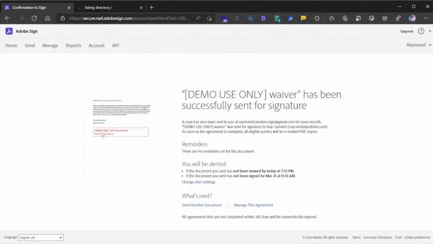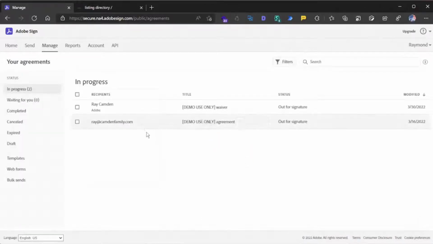So you can see I get a little preview here, and there is the watermark. What's nice is that I can go into manage, and I could see that I have a couple of things out for signature. I've been testing this for a little while, but here's the one that I just sent. And by the way, I could also send a reminder from here. This is pretty easy to use.